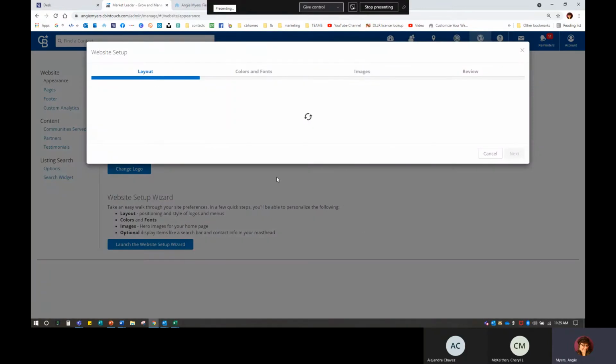And the first thing it's going to bring me to is the layout of my page. Once this pops up, you're going to see 3 different options of what your website could look like, how we want it set up, how the headers on the top are going to present, you know, and we can decide if we want the top to be dark with light text or light with dark text.